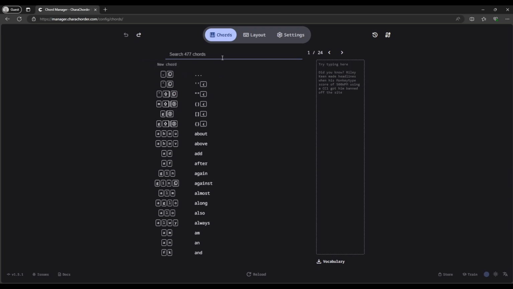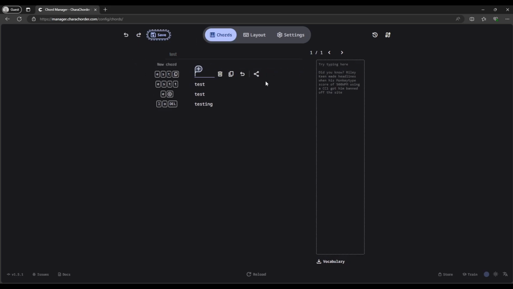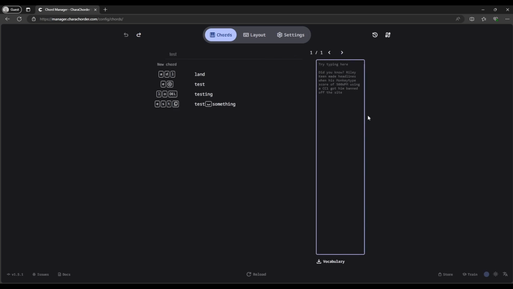Now within this menu, you can make edits. So for example, let's see, do I have a chord for test? I do. I was testing something here, so let's go ahead and change this chord to actually output test something. And I'm going to click save here. And if you want, you can actually go over here and then try out your chord. So you can see that that chord was updated there.